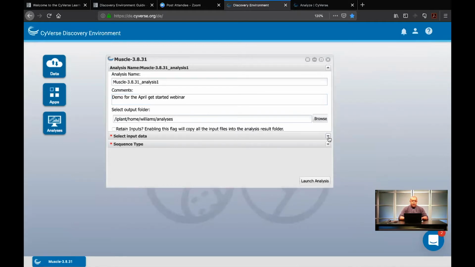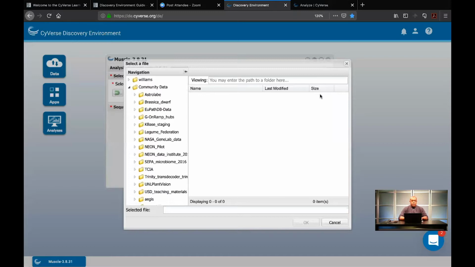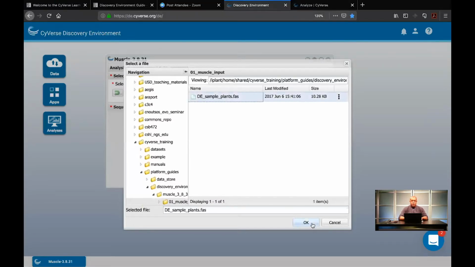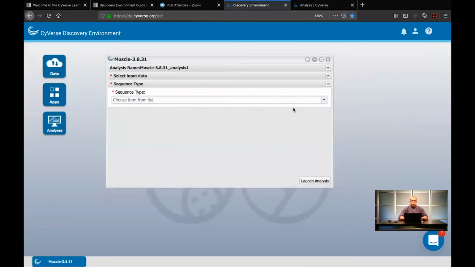See these arrows on the edge here, and these two are starred, means it's required. So I'm going to browse for my sequence file, and it automatically opens up to the last thing I used, which will probably be correct in this place. I wanted that DE sample plants file, so I'm going to say OK to that. And for the sequence type, as we saw, this was DNA sequence. I'm going to say OK to that. I'm going to click Launch Analysis.